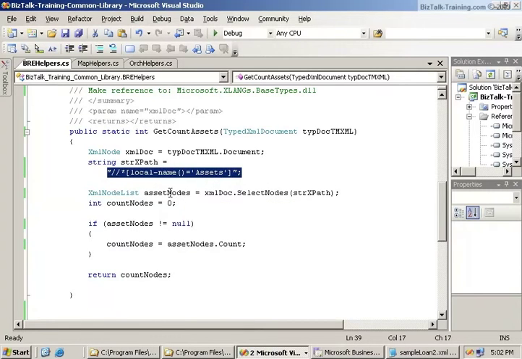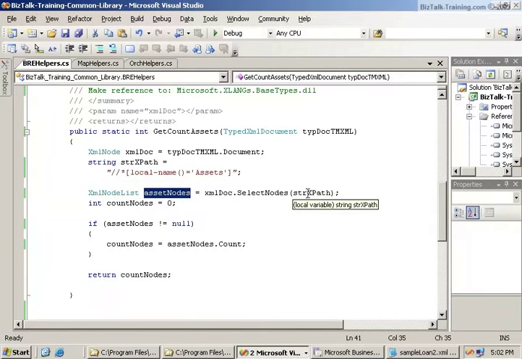And then I'm going to say here return how many nodes there are, and I'm just going to use the count of the number of nodes. So I'm going to say count is 0, and it's possible that my XPath could be bad or that there are no assets. If that's the case, this will be null, and so it's always important to check for null anytime you call select nodes or select single node. So if it's null, we're going to say count nodes is 0. If it's not null, we're going to say count nodes is equal to the count.